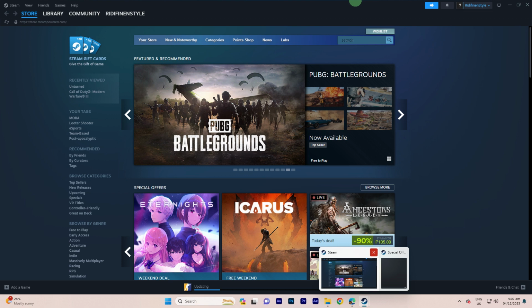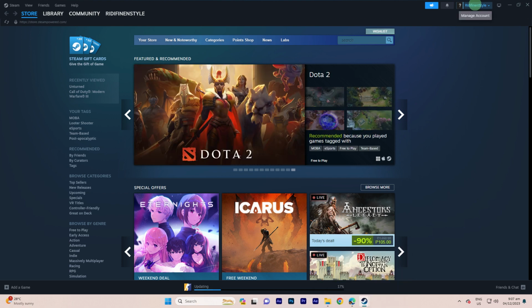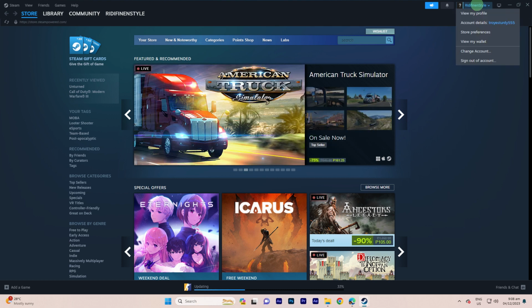Step 1. Launch the Steam client on your PC. Step 2. Log into your Steam account with existing username and password. Step 3. Click on your username at the top of the Steam client to open the drop-down menu.